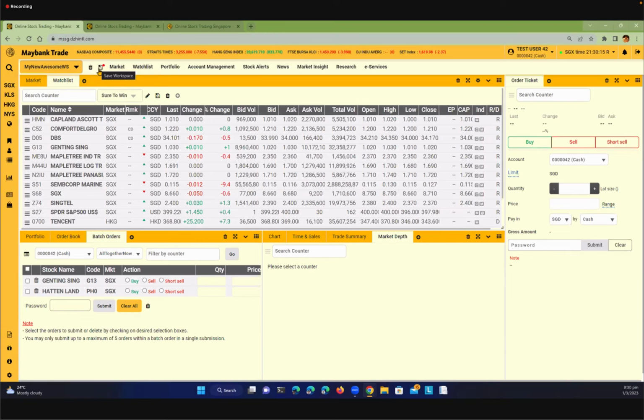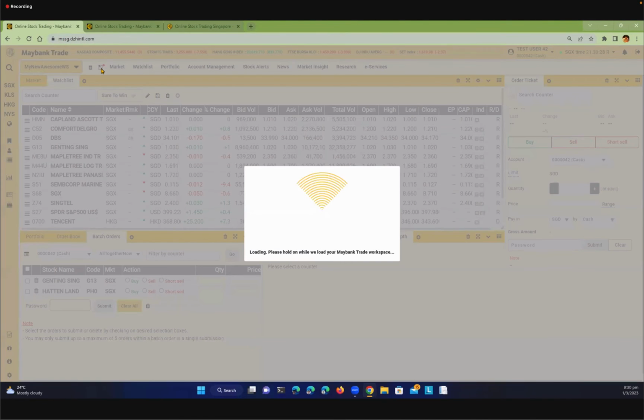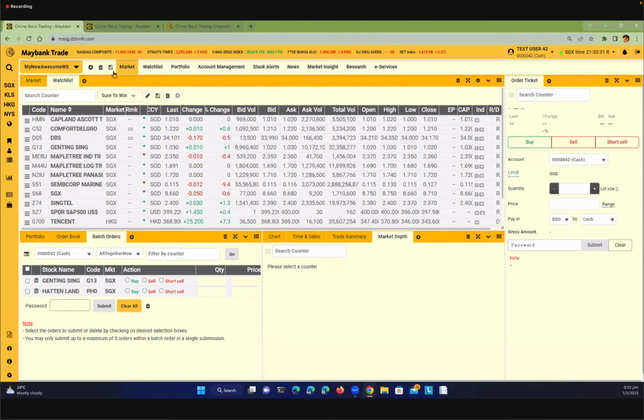Let me tell you about this button here. As you can see, there's a save button, right? This is to save your workspace, and it has a red dot there, which indicates that it's time for you to save because you made changes. You click that save, and then it's gone.